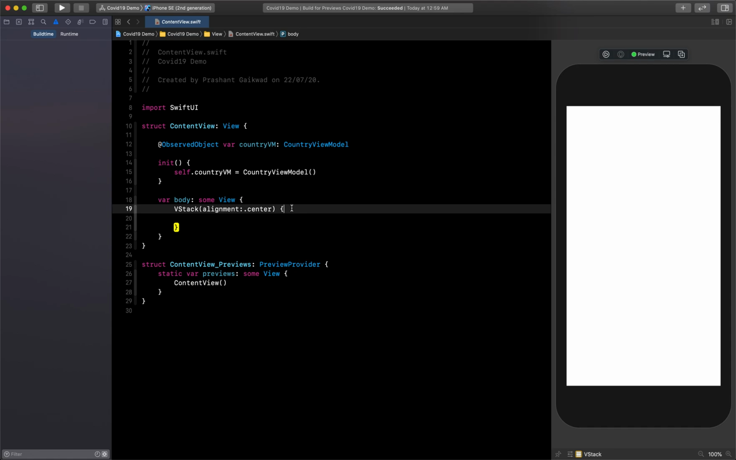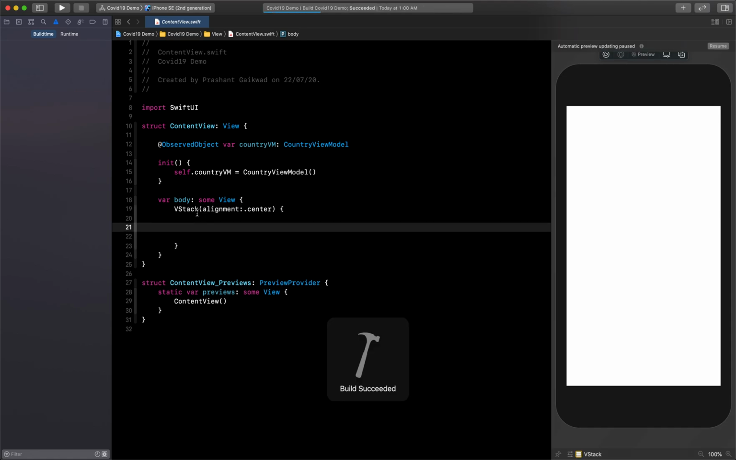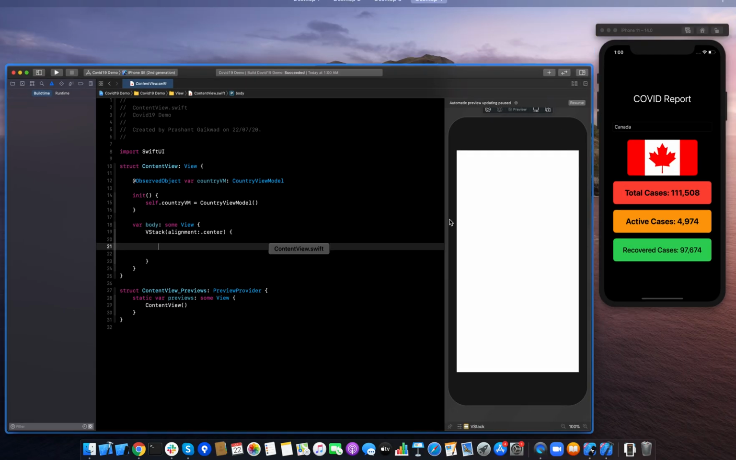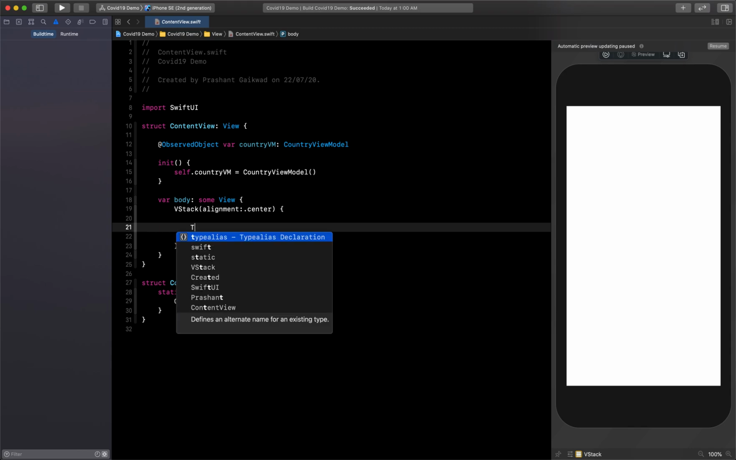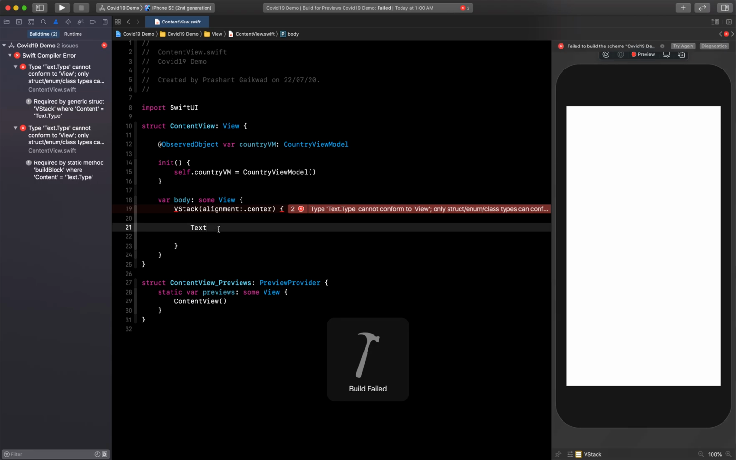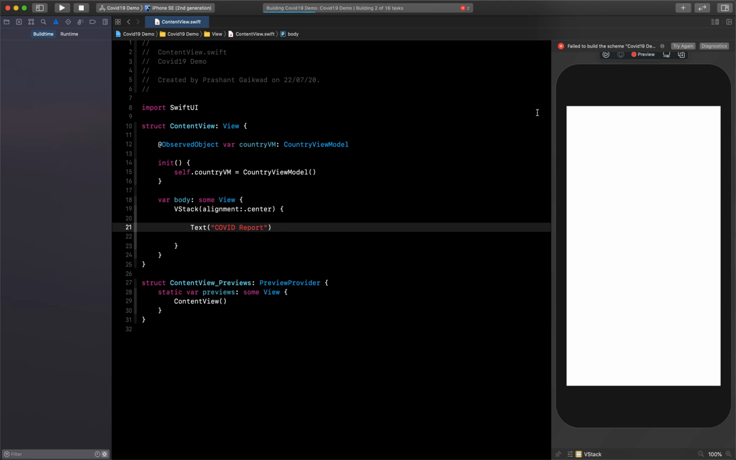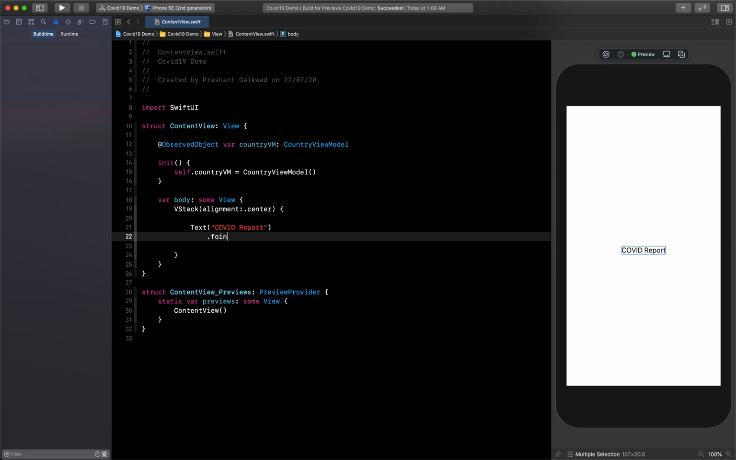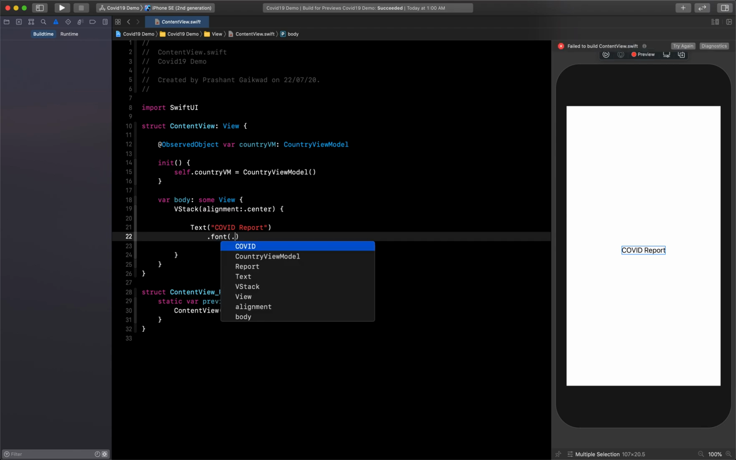Now next what I want is, inside the VStack I need to create a text that will be my title here. So let's do that. Text, let me just resume here so that you can see the updates on the side. Text will be COVID report. Then we can format this. So for that I will add font style .largeTitle.